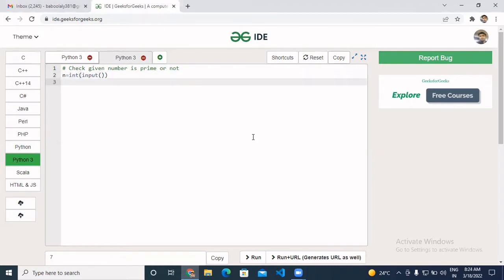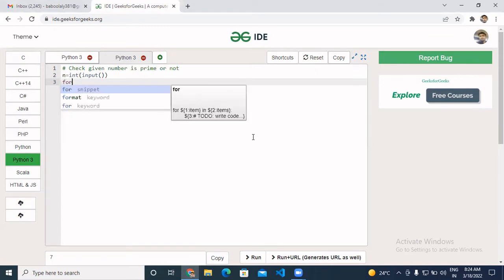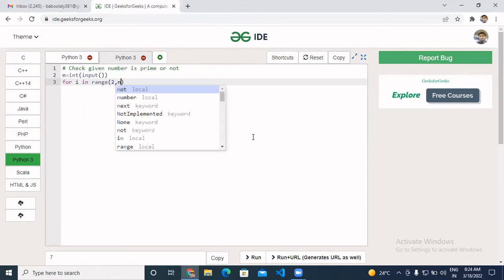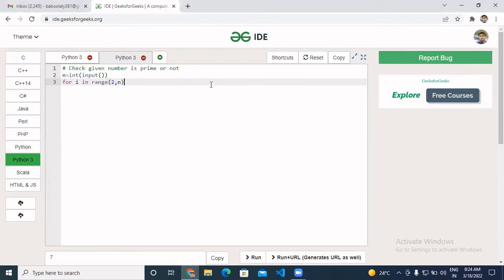Now we first have to understand what prime numbers are. A prime number is a number which is divisible only by itself and one, and if that number is divisible by any number less than itself, then it is not a prime number. So we have to use this logic and implement it. We simply use a for loop, for i in range 2 to n, because we are starting from 2.